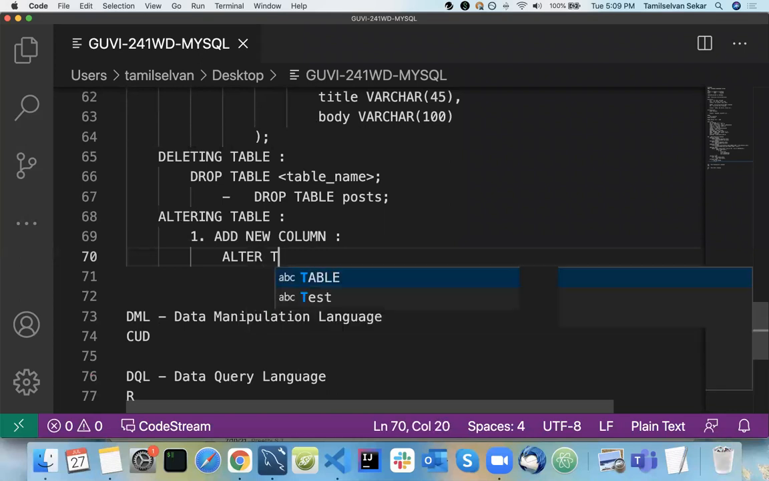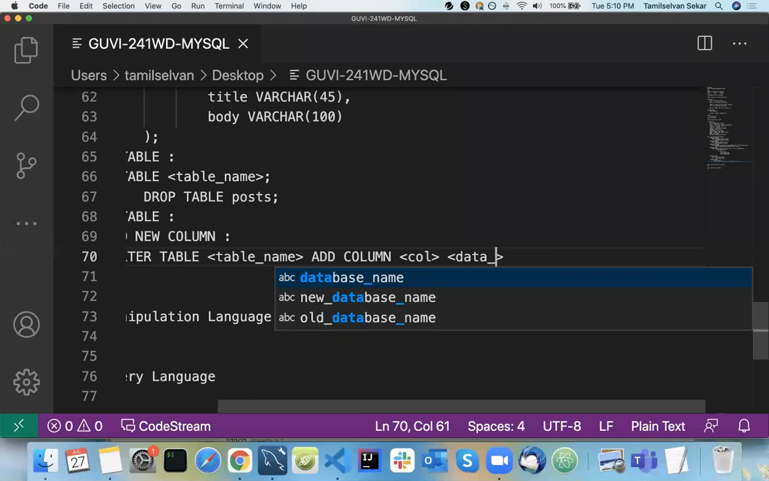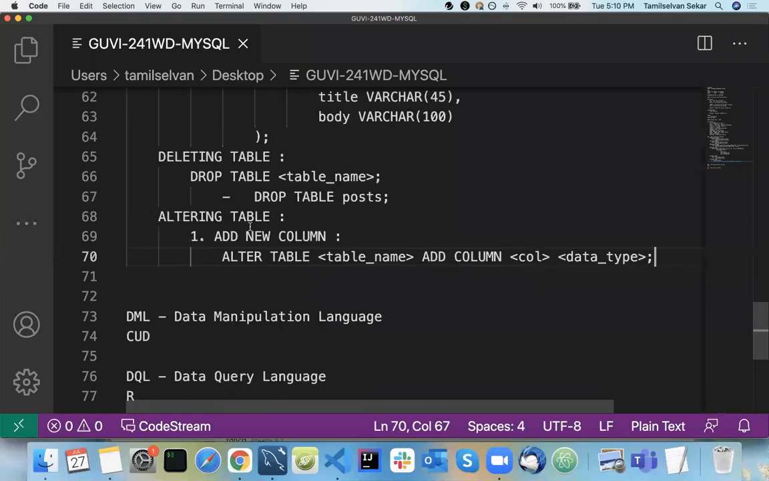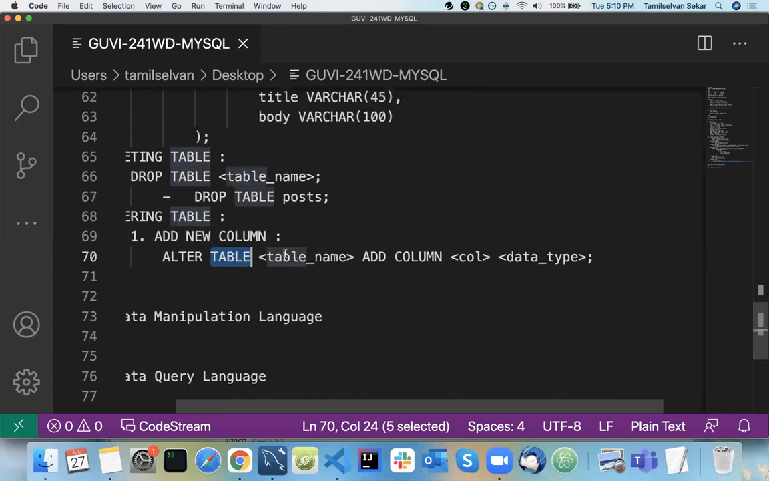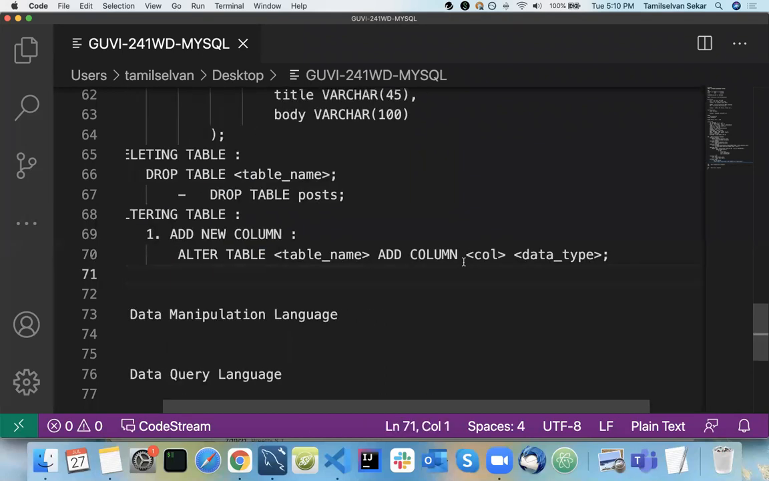Alter table, and what is the table that you want? The table name. And here you need to add a column, right? So use add column, and basically your column name, and the data type for that particular column. Very simple. Alter the table that you want. We have something called the post table, so we are going to alter that table. Alter table, that particular table name, then add column, that particular column, and the data type.